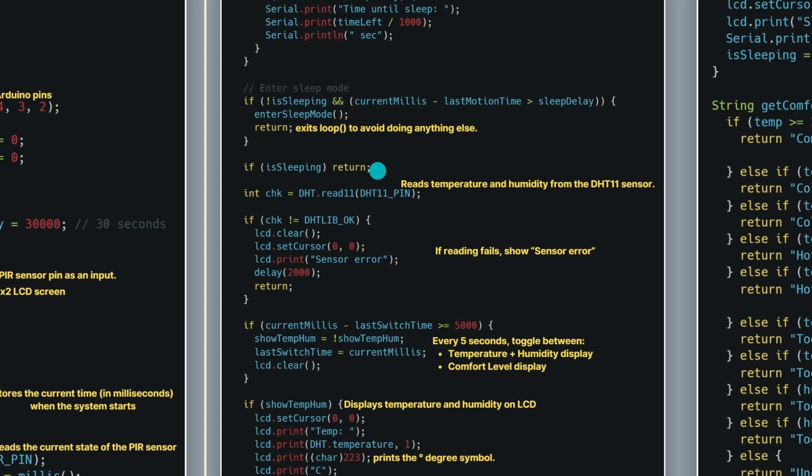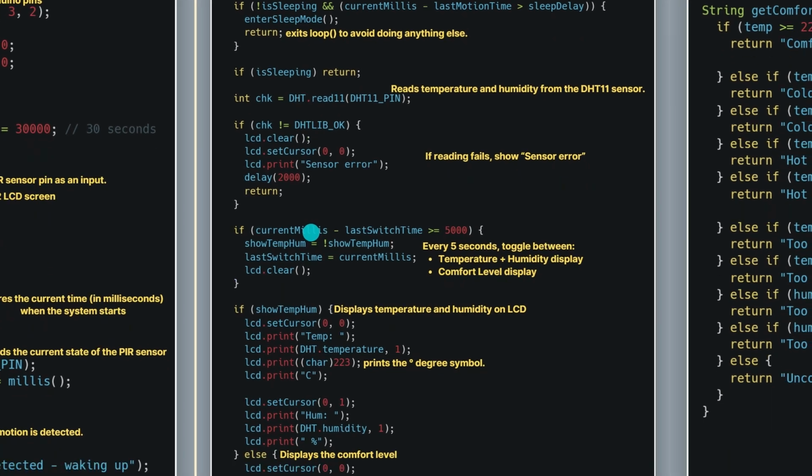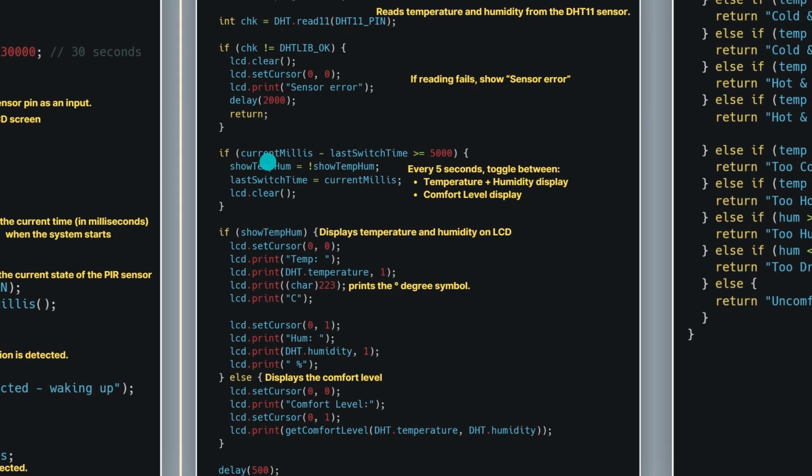Just a redundant. So here is the CHK. Here is where we read the temperature and humidity from the sensor. And if the reading is not okay here, it will show the sensor error every 2 seconds. So here, every 5 seconds, it will toggle between showing the temperature and humidity.